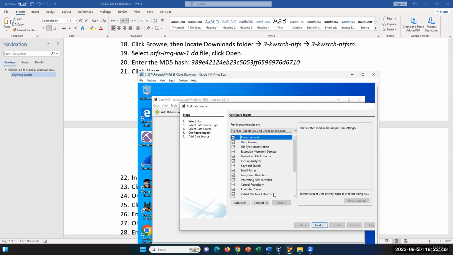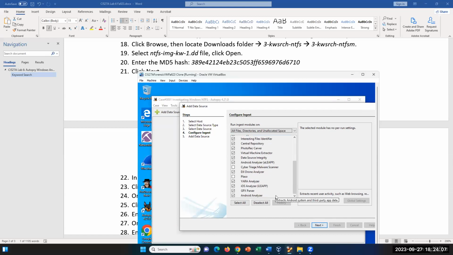Now, this part right here is also going to determine how long or short your scan would be, right? If you're doing a keyword search, you can simply select that. But if you're doing everything, you can leave everything selected. In some cases, we don't want to do everything. It's capable of doing picture analyzer and other areas like Yara and so on. So this tool is really good for photo carving.